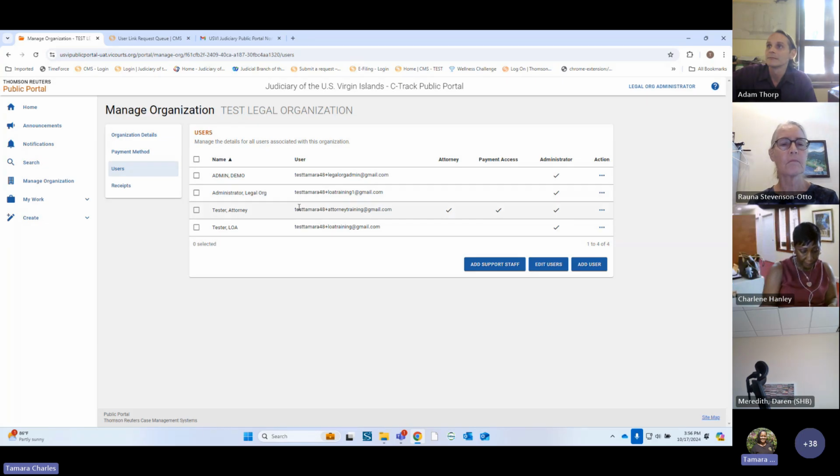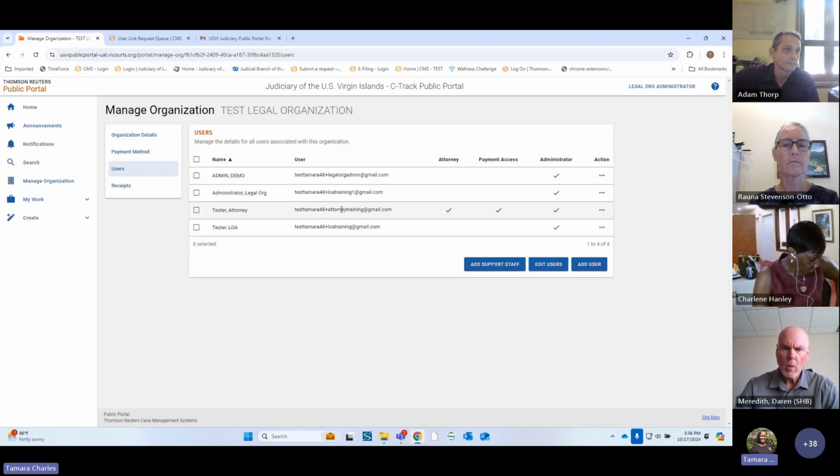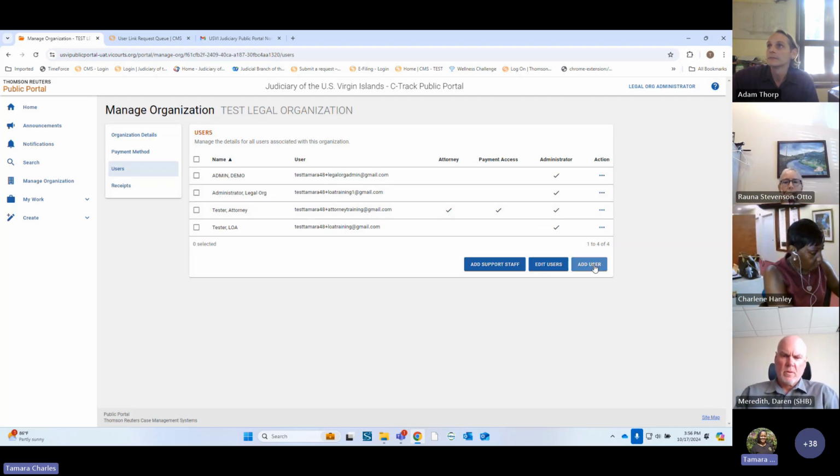But the legal org, before you make the call to the court or to the e-file help desk, you could check your users listed, and you could also just make sure the user has something that says you were accepted as a user in the C-Track system. So if you're listed here, then yes, the user is ready. The user is now part of that legal organization.